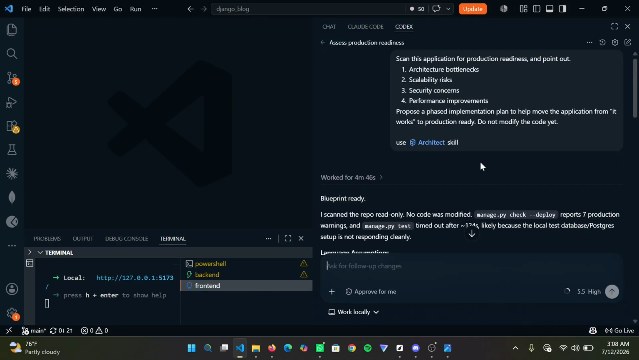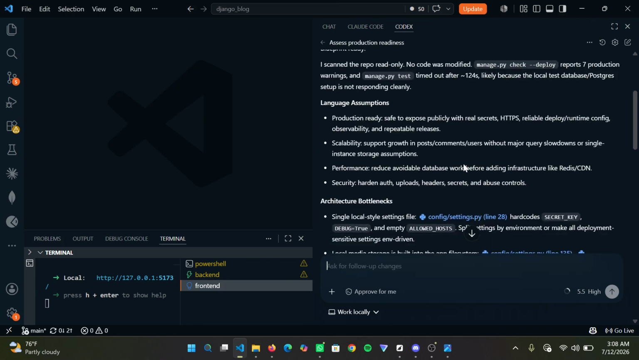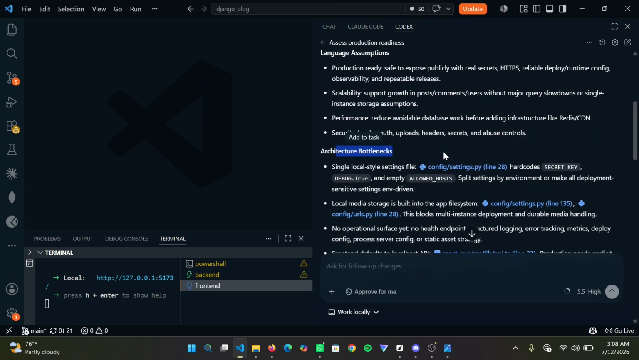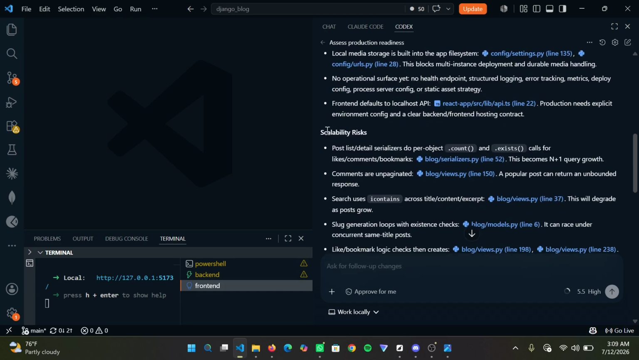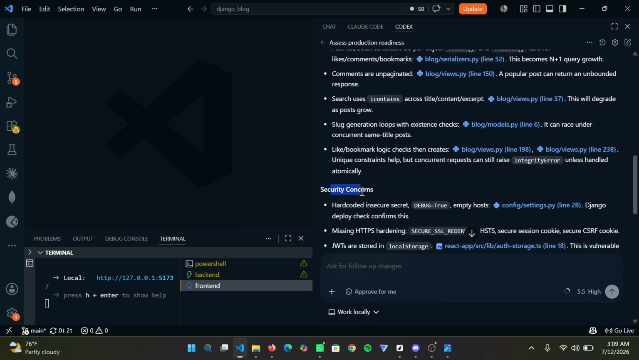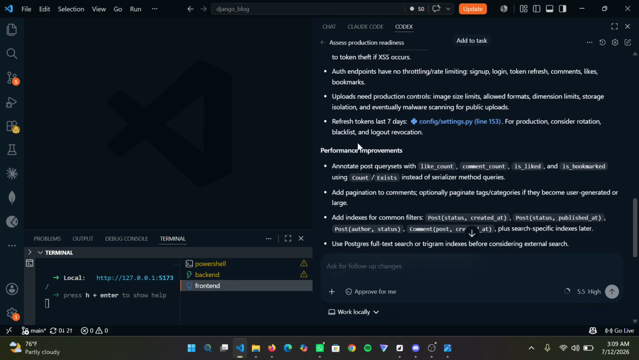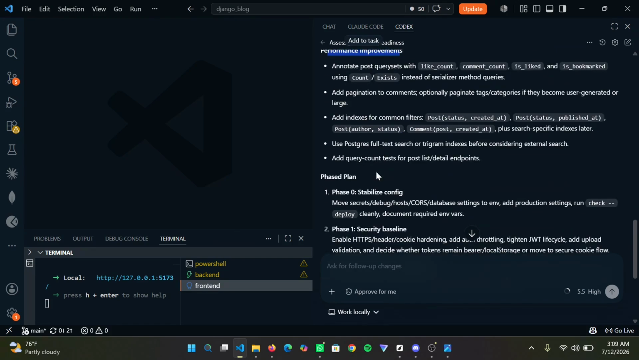Okay, so Codex has scanned the project and it has pointed out the architecture bottlenecks. It has listed out the architecture bottlenecks for me. Over here, I also have the scalability risk. Over here, I also have security concerns, and here are some performance improvements for the project. And after that, Codex also gave me a phased plan.